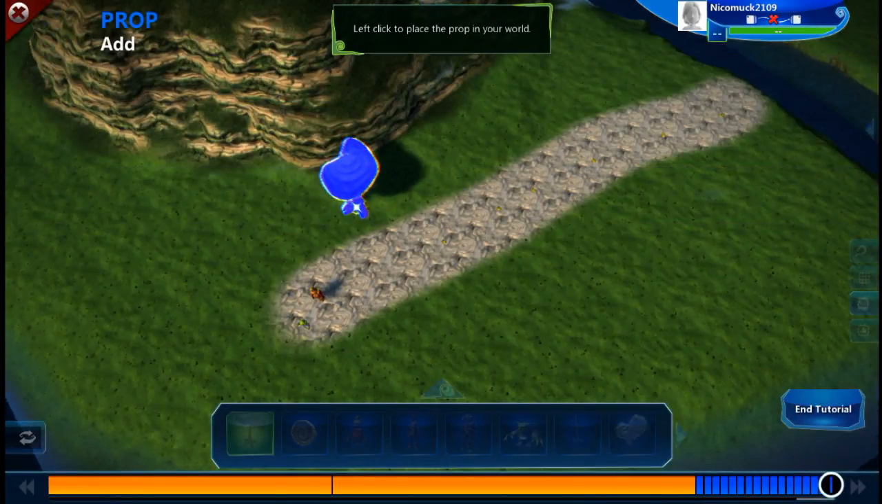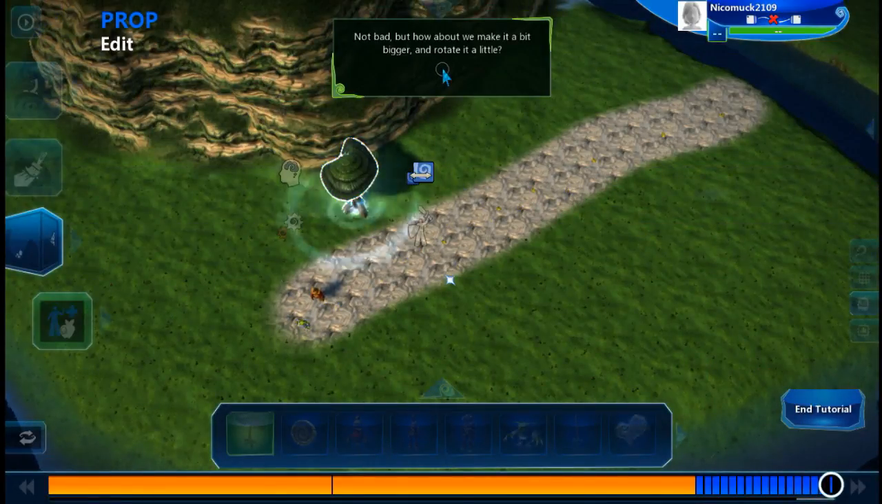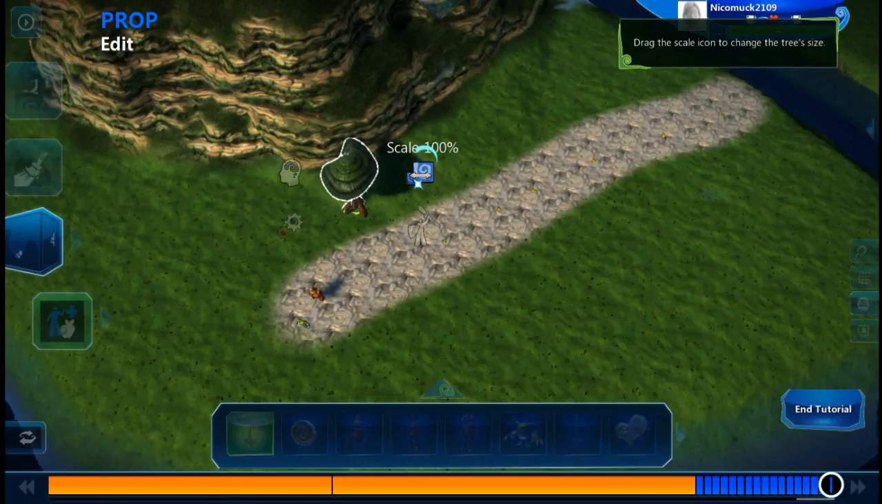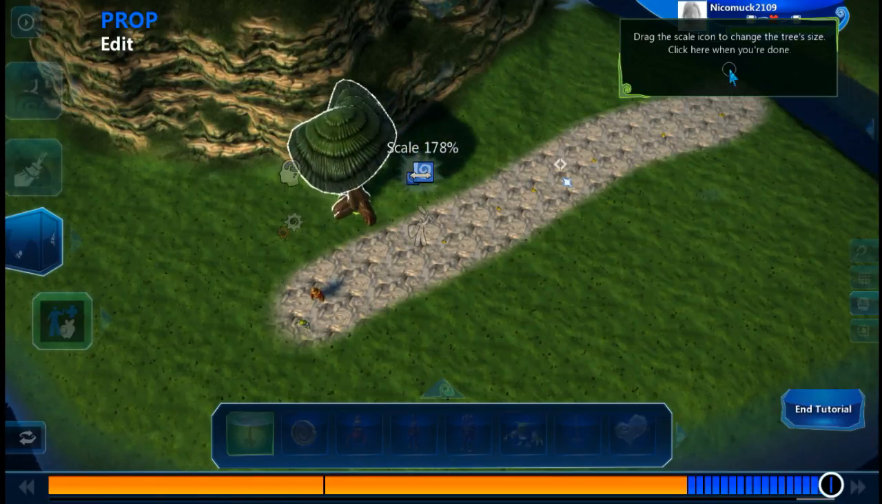Left click to place the prop in your world. Not bad, but how about we make it a bit bigger and rotate it a little? Drag the scale icon to change. Click here when you're done.